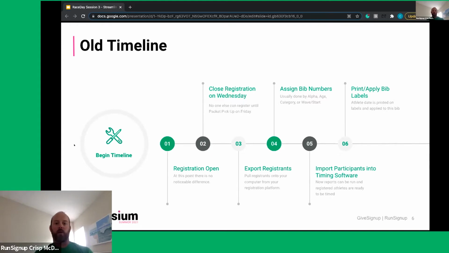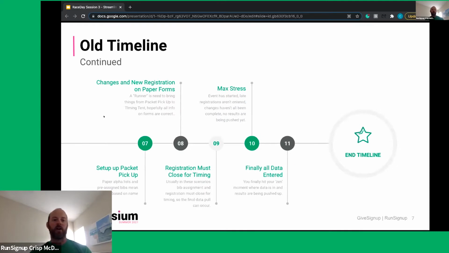Sometime during that, usually Wednesday night, maybe early Thursday, you export the registrants, pulling them into your computer from your registration platform. At that point, on your computer, you're assigning the bib numbers, maybe in Excel, clicking and dragging. It's usually done by alpha, age group, category, or wave start. And then you import them into your timing software. You print and apply bib labels. At this point, you're exhausted.